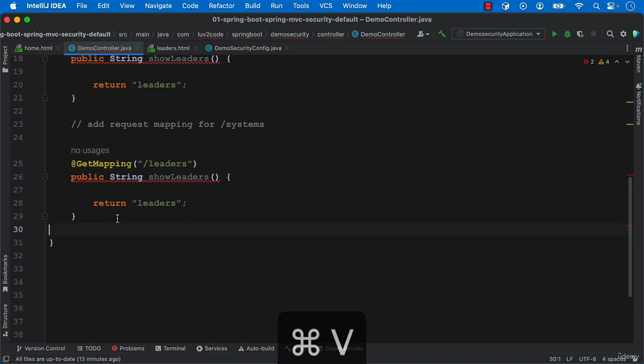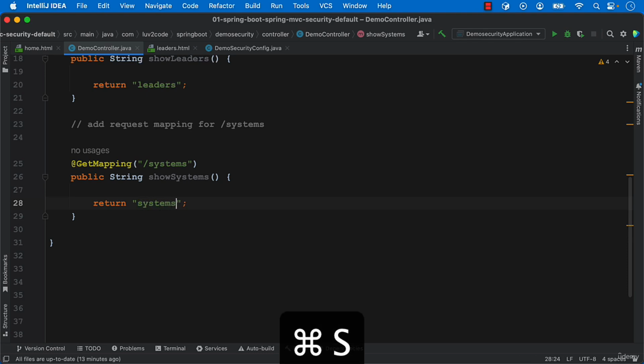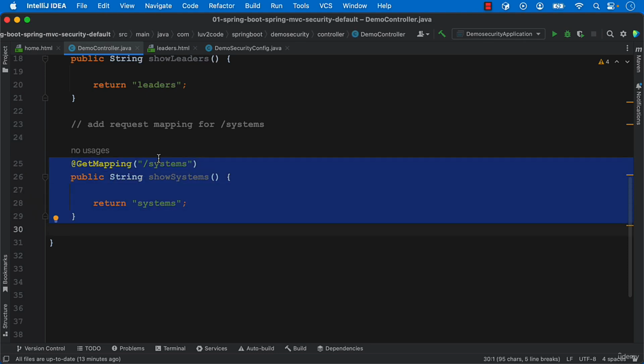And then I'll just go through the exercise of renaming those items. Instead of /leaders, we'll say /systems. And here I'll say show systems, and then I'll return systems. And that's basically it for our controller code for systems.